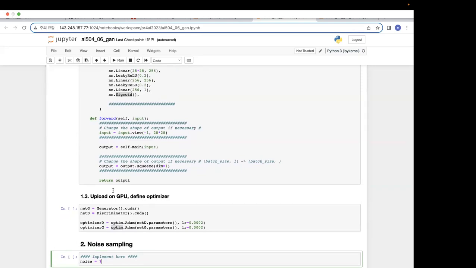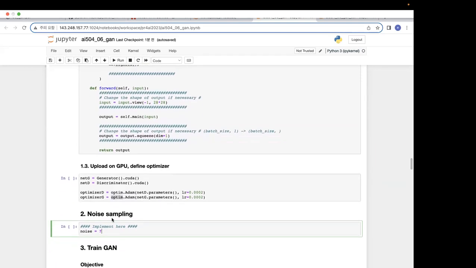Okay. Your next task is to implement the noise sampling function. You can use torch.randn, which samples values from a normal distribution. Ensure that the noise size is set to batch size and noise dimension. What would be the answer?